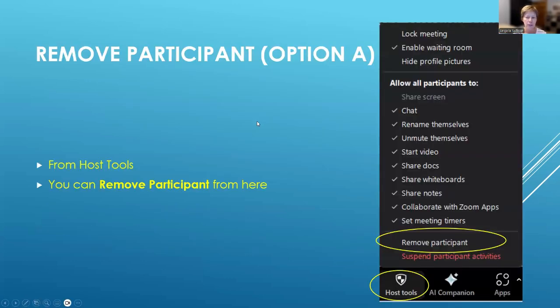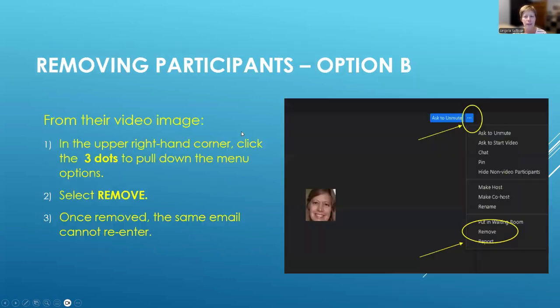Here is one way to remove a participant. Like I said, right above the suspend participant activities in red, you could do that from here. You can also do that by clicking the three dots in the image of their video, their picture, in the upper right-hand corner, and then just hit remove. Once removed, the same email cannot re-enter this meeting.